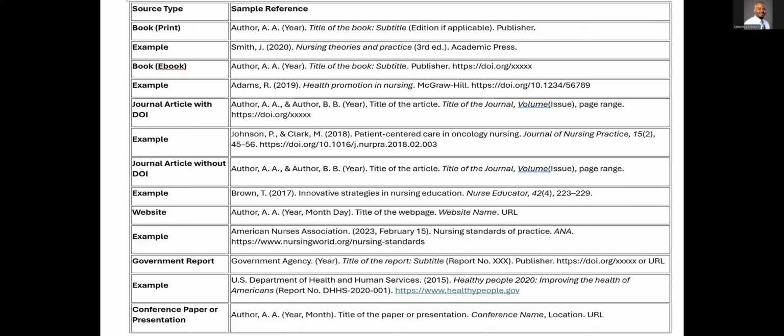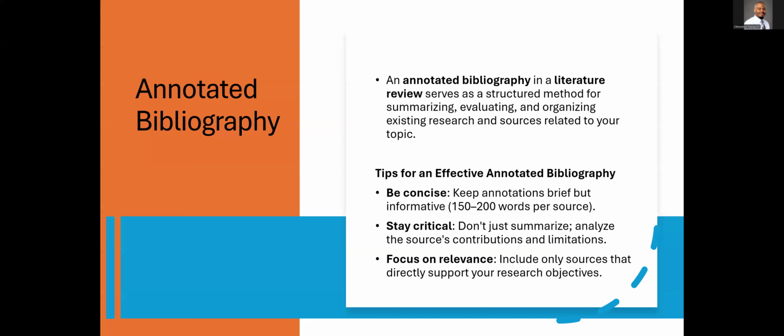If it's AMA, American Medical Association or wherever, if it's Vancouver, you make sure you format your work based on that. And this is why using reference managers is very, very encouraged, because a reference manager will always adjust it based on whichever pattern you want to do.